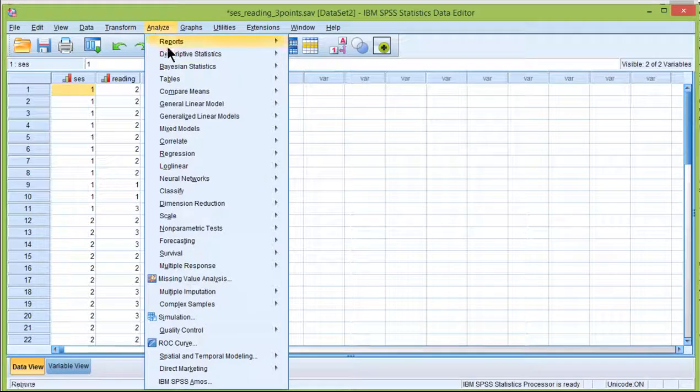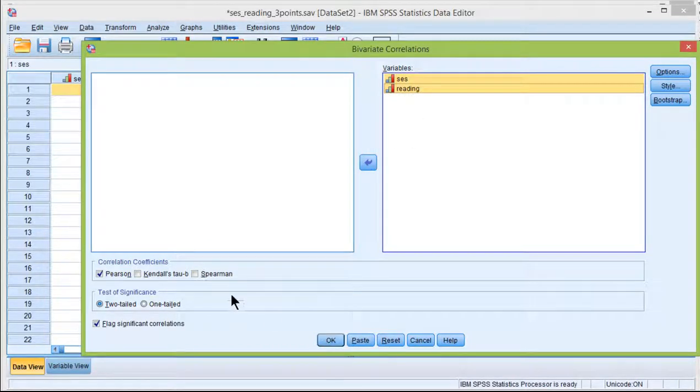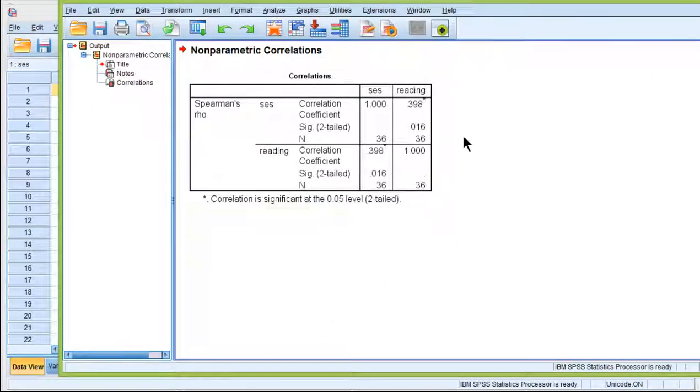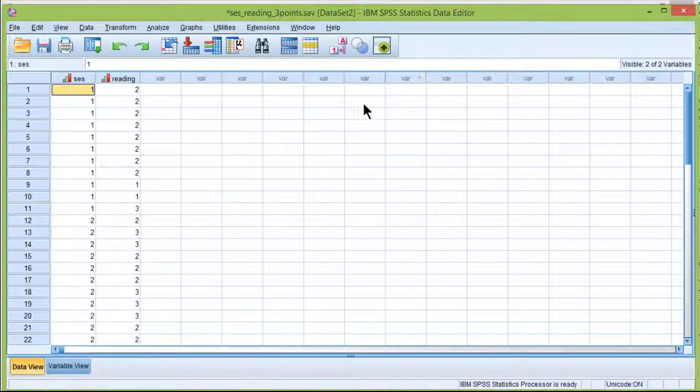In this case, go to Analyze, Correlate, Bivariate, and put the two variables into the variables box, and make sure you have the Spearman option selected. You can deselect Pearson and click OK. And here's the 0.398 correlation. This is the point estimate, and we want the 95% confidence intervals.